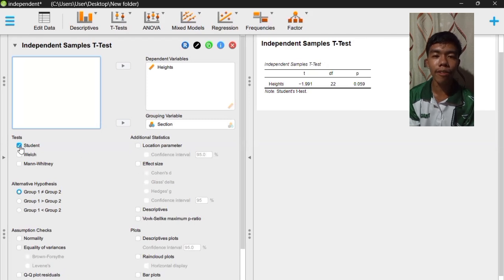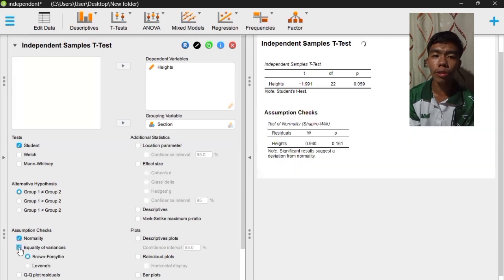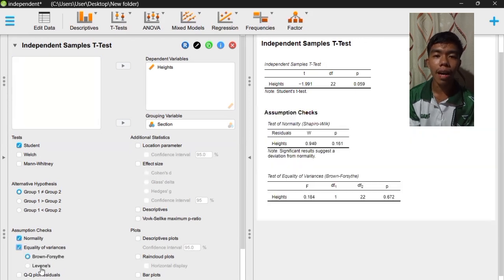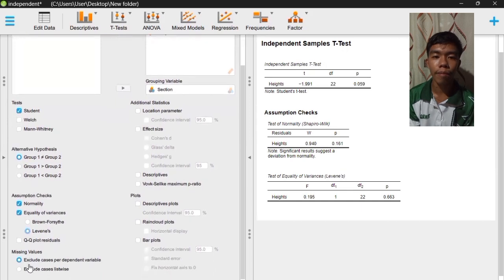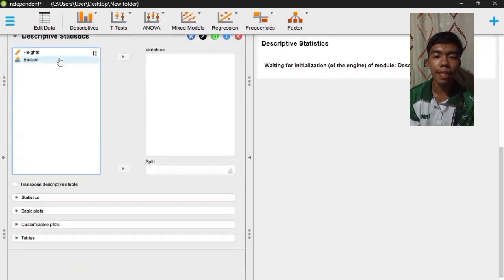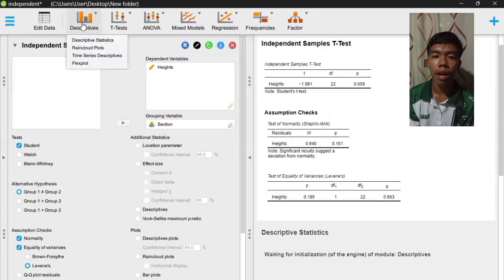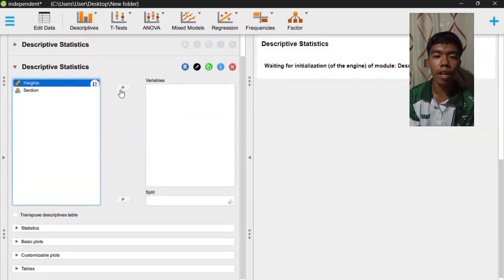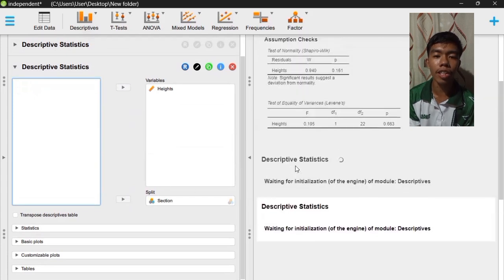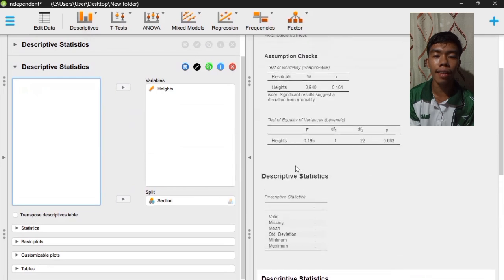But before that, in solving the independent samples t-test, students, we should also look for the following: our normality and our equality of variances. But for this, we're not going to use the Brown-Forsythe, but we're going to use Levene's equality of variances. And lastly, click the descriptives. All of this data can be used in order for us to give an assumption, a decision, an interpretation, and a presentation of the data given.